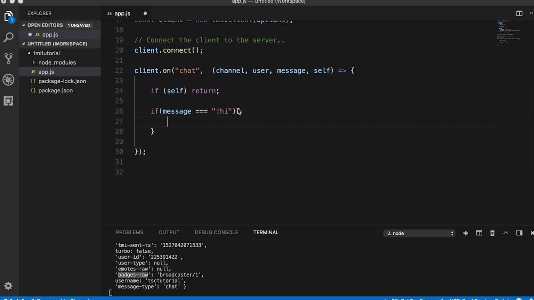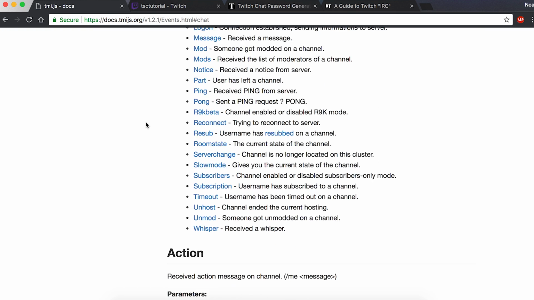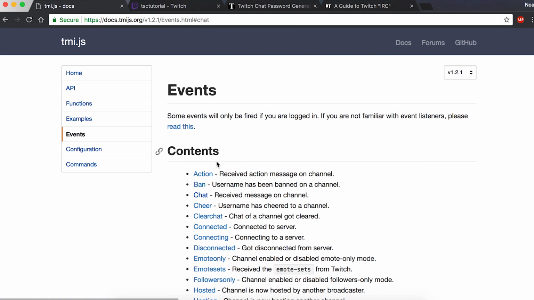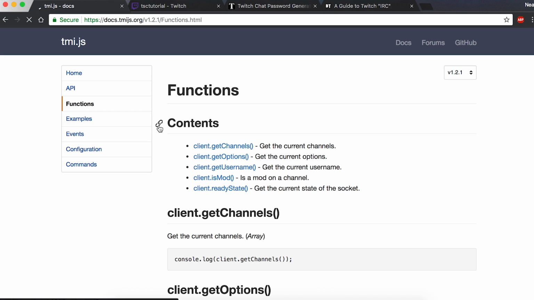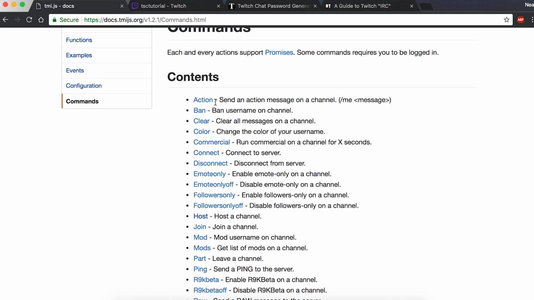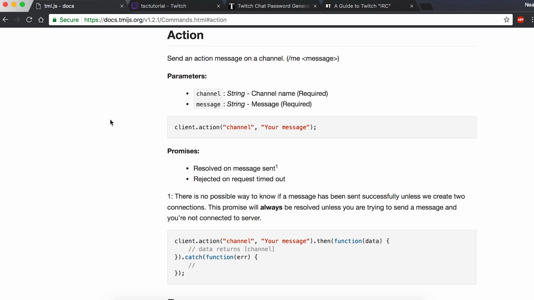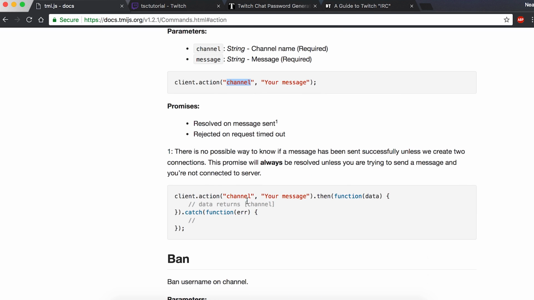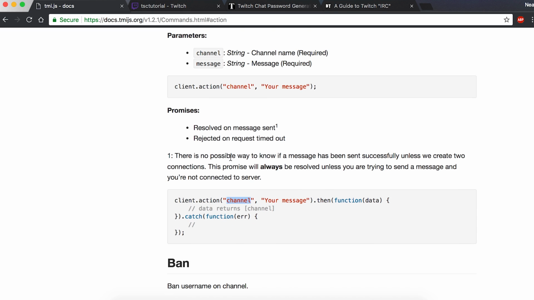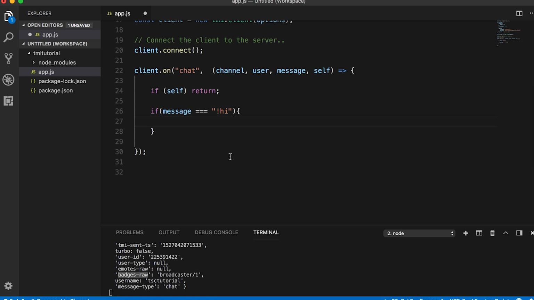and then we can look back at the docs. We could do events, or actually functions, I believe. No. Commands, there it is. Okay. Commands, so action is the one we're looking for. So we want to do basically what this is doing, but we'll type it out. client.action, and then we're going to do the channel here. So TSC tutorial. We'll do hi there.